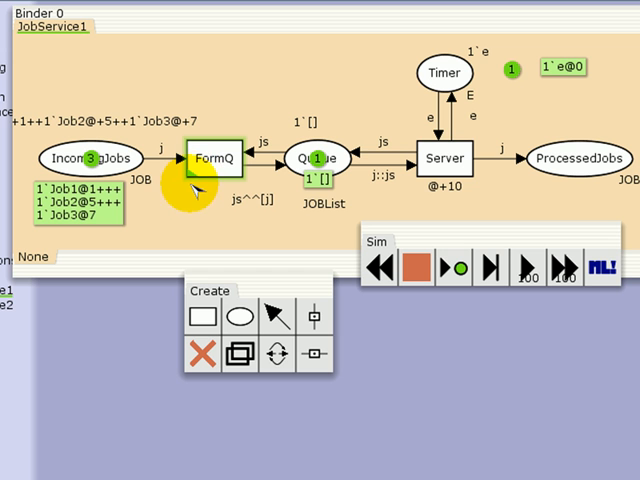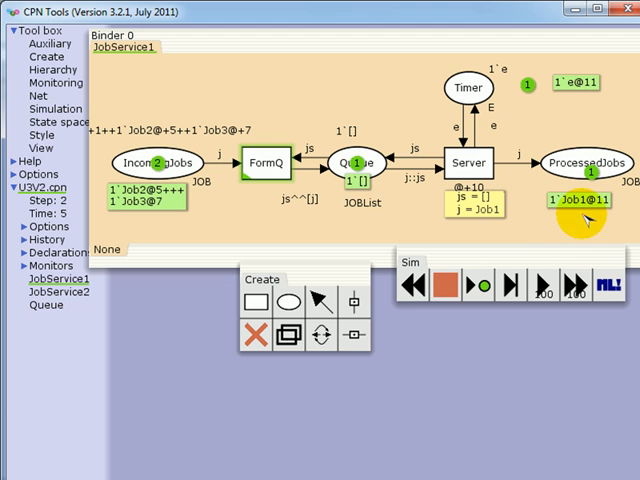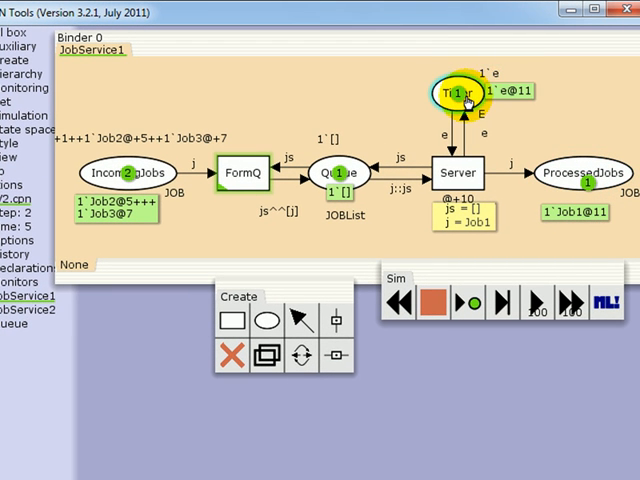So when we fire it the first time, we'll also look at the time. The time is 1. Job 1 is available at time 1. Form queue is enabled. It fires. Job 1 goes into the queue. It enables the server. The time still is 1. Server can take it. Server takes the job, runs it, and the job is processed and gets a timestamp of 11. The self loop timer also gets a token with a timestamp of 11.